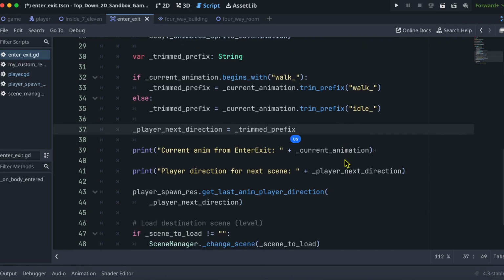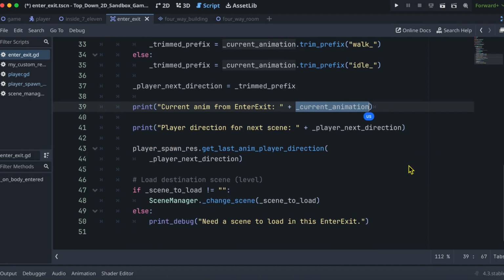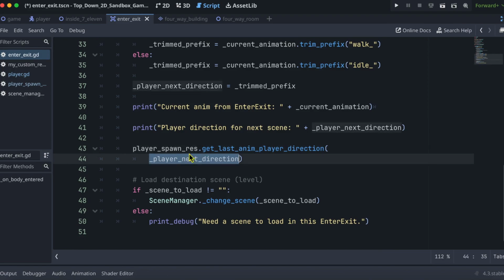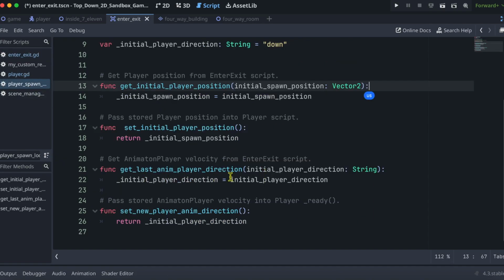I put print statements to check that these were working. I don't have these in the public scripts that I put on the repo. And then the player next direction, which is just going to be up, down, left, right, we will pass into the get last animation player direction. So if we look in get last, that's our getter method right here in our custom resource. This is the string we're passing in. And so this is going to be equal to either up, down, left, right.